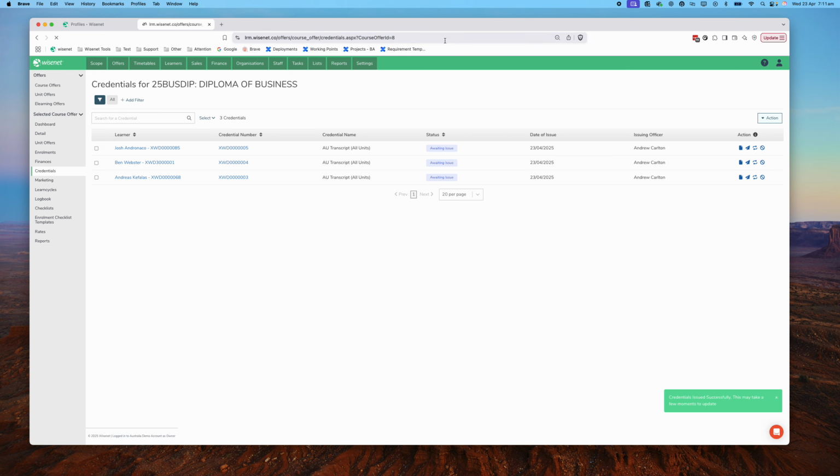What we'll notice now is if we refresh, we can see the status has changed to issue. The other 2 statuses are awaiting issue. If we were to select all records on page, because there's multiple statuses there, you can see that the global actions cannot be completed.